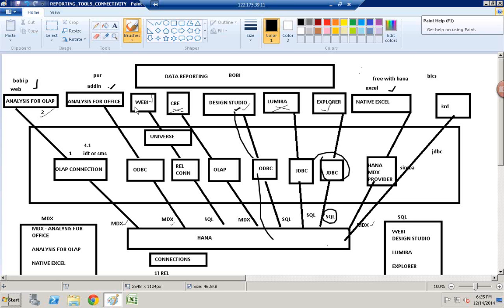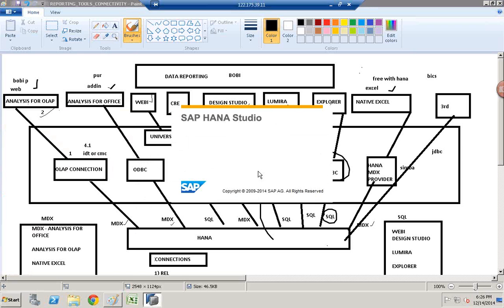Web Intelligence is an ad hoc reporting tool. It connects via Universe, and Universe connects to HANA using a relational connection. Universe is a semantic layer. None of the tools here use Universe except Web Intelligence. So first, we log on to HANA Studio and identify a view that we want to do reporting on.